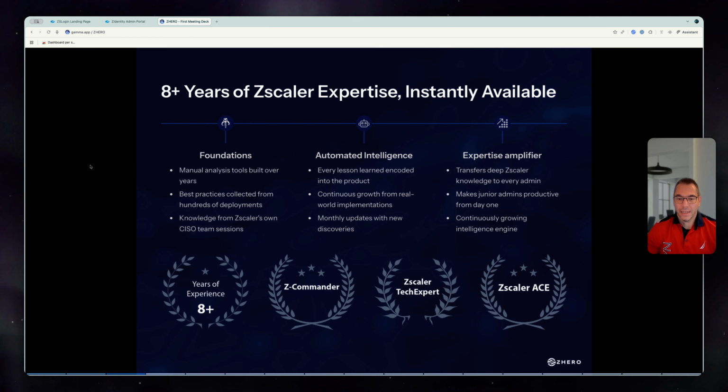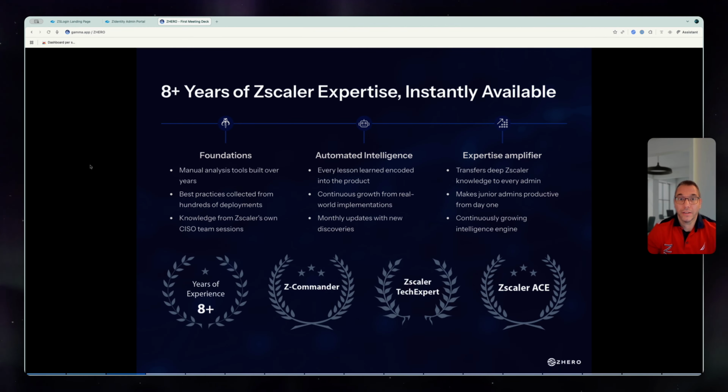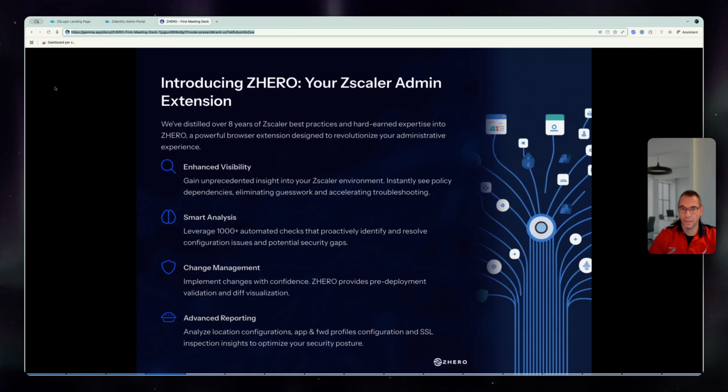So this is why a solution like ZHERO was born. At some point, I decided, why not create a product that will put everything I know and everything I did available in the place where I need it the most, in the Zscaler administrator console.